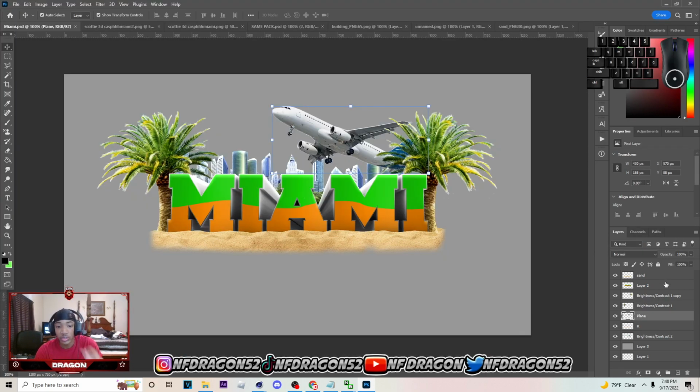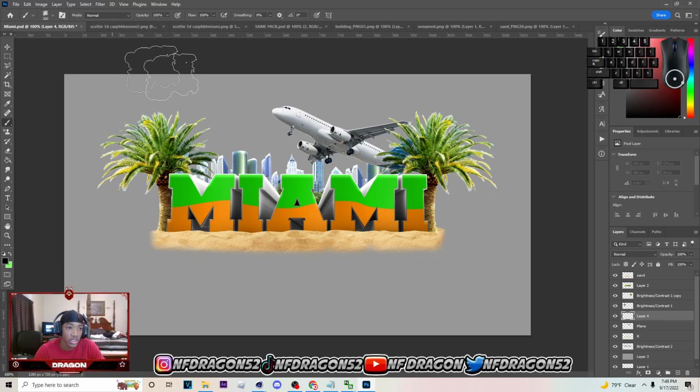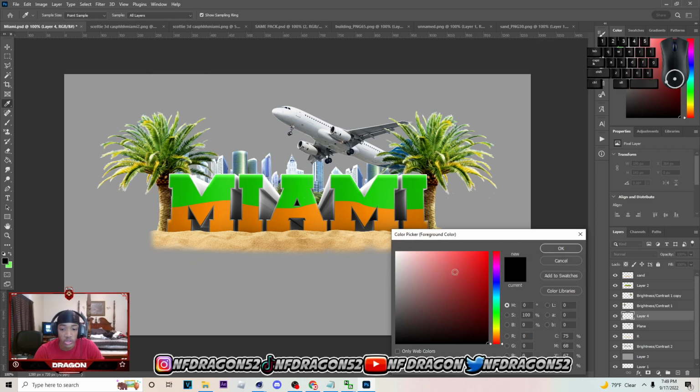All right, so last thing you want to add to finish this off is going to be the smoke. All right, so I figured out what I want to do. What we're actually going to be doing is creating a new layer, hit B on our keyboard, and I have this brush that actually allows me to create smoke just by using the brush.